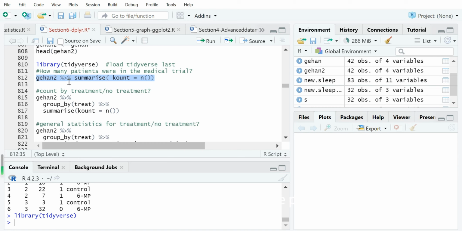The gehan data frame is passed with the pipe symbol, so the data frame passes through the summarize function. That means this data frame will be the first parameter of this function. So it is the same as summarize(gehan, count = n()). This n is a function that counts how many observations. Let's see how it goes. You can see here it shows count. This count is a variable you create. So this means we summarize the data frame gehan by counting how many observations and return a data frame with a variable called count. There are 42 observations.